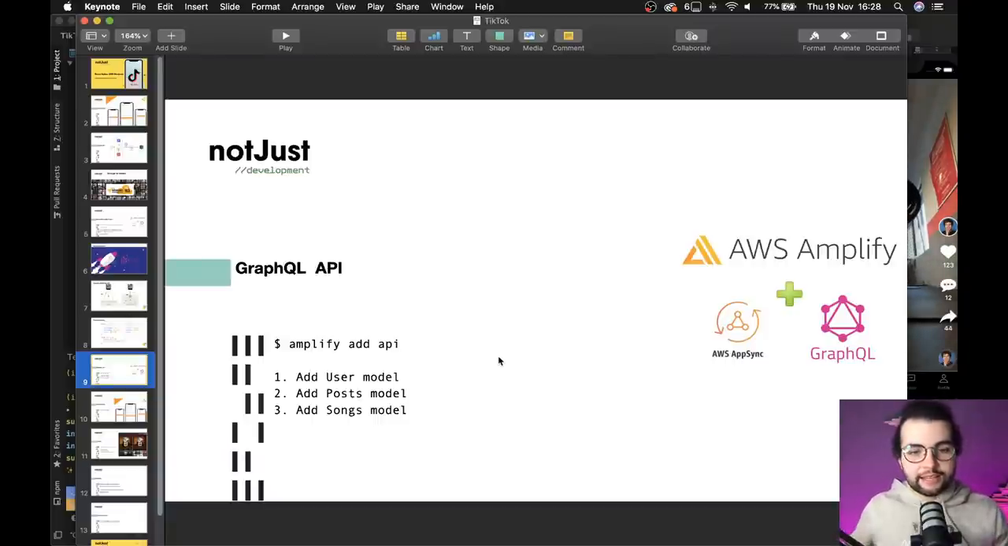Okay, guys, the next step is to add a separate service, because what is Amplify? Amplify is a set of multiple services. It's nothing new. It just combines a lot of services that AWS already has and makes it very easy to integrate with front-end applications like React Native, React, and other frameworks.